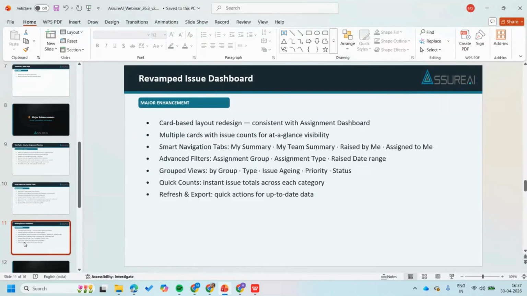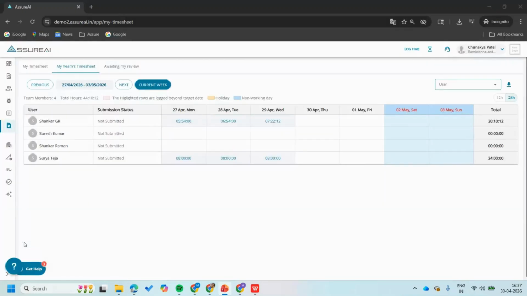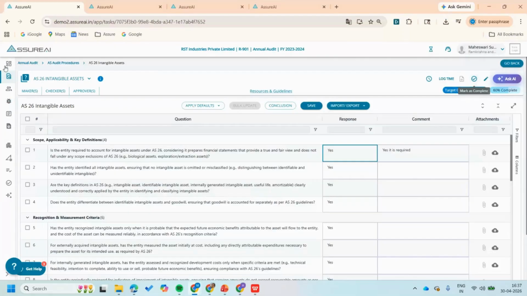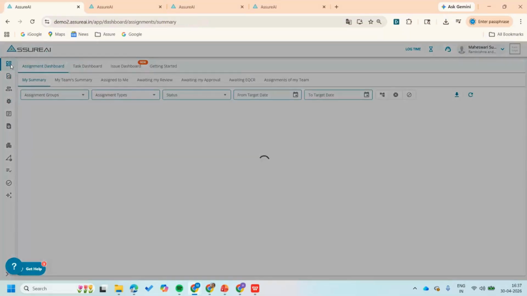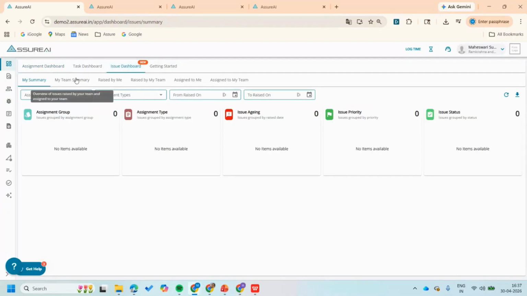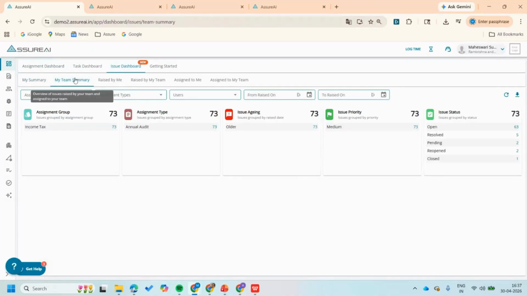The issues dashboard, which has been there already in AssureAI, issue tracking is nothing new, but the issue dashboard was a little outdated. We have now brought it into our standard dashboard structure. So we have it here next to assignment dashboard and task dashboard. All the issues that you have or your team has raised will be listed over here in the form of cards similar to the assignment dashboard.